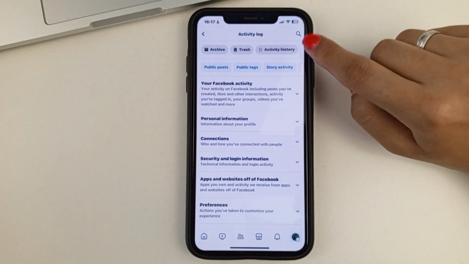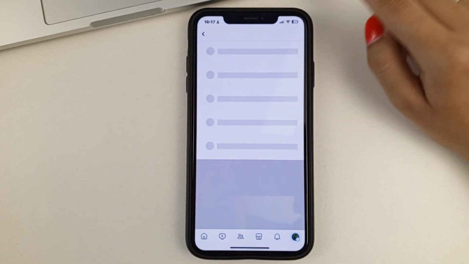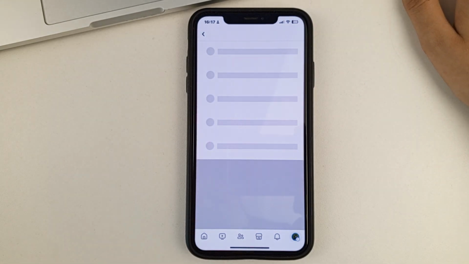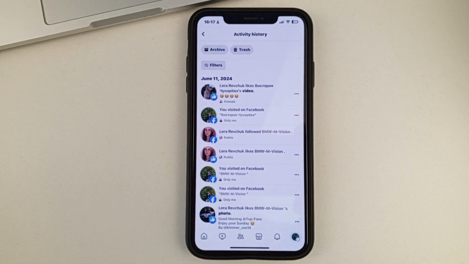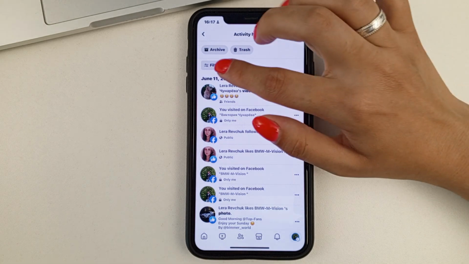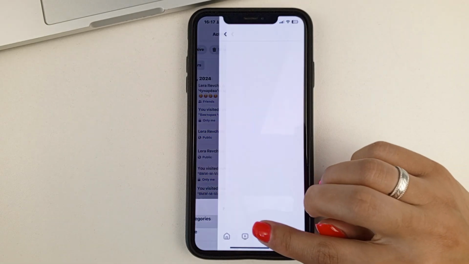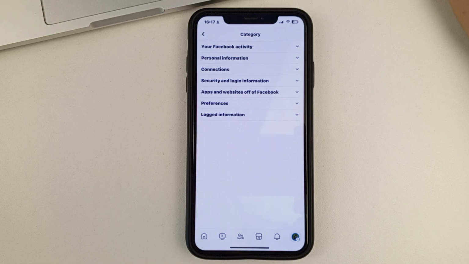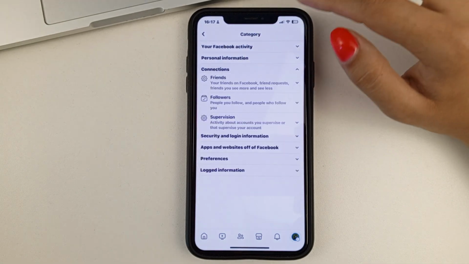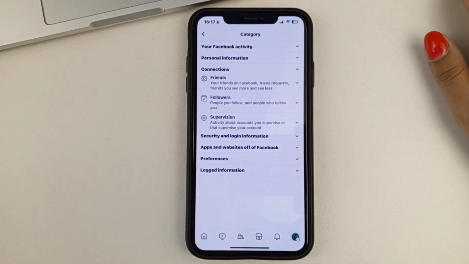Next is Activity History. It may take a little while for the information to load if you have a fairly large activity history. Next, click on the Filters section. And now Categories. Next, select the third connection point. And here you'll need to select Friends.